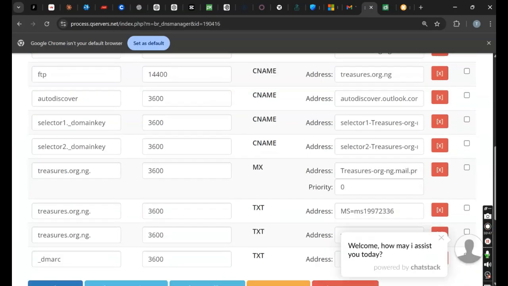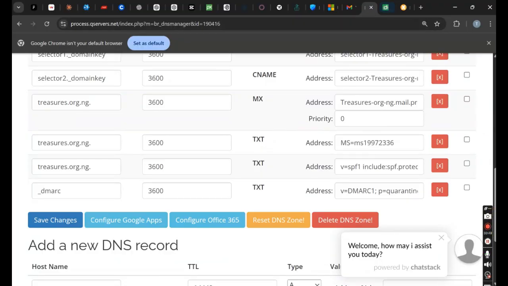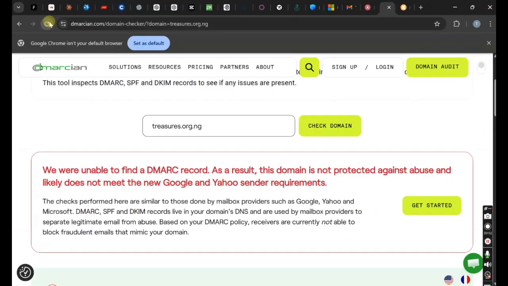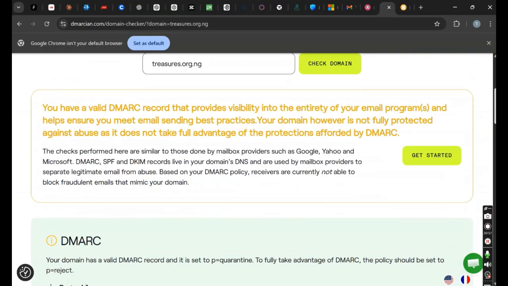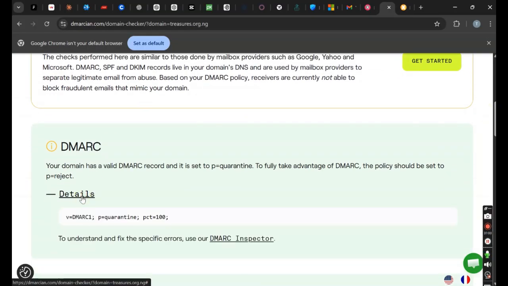I hope you are understanding this. I'm going to save changes. I'm going to come back to... now there's no way for you to check if your DMARC is published on the admin center. I'm going to come back here, and it told me my DMARC is set to quarantine. My domain has a valid DMARC record.